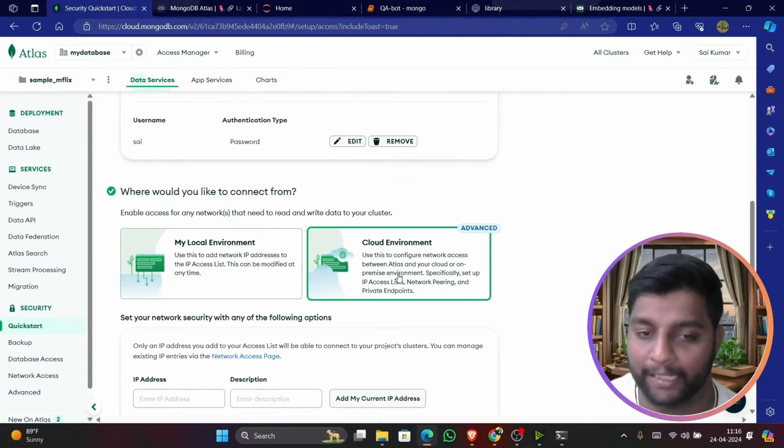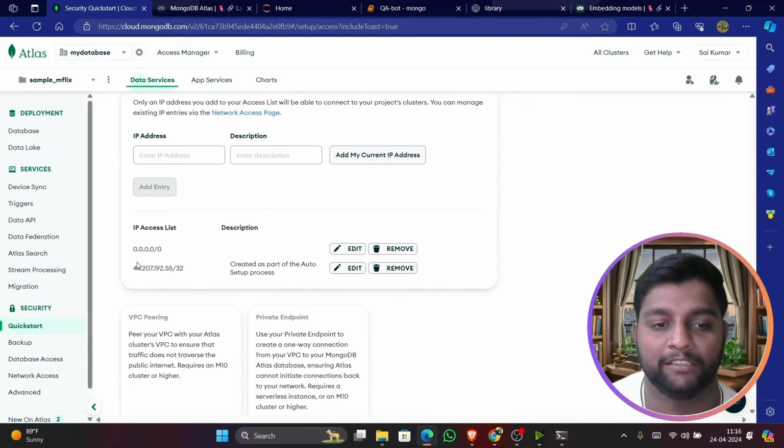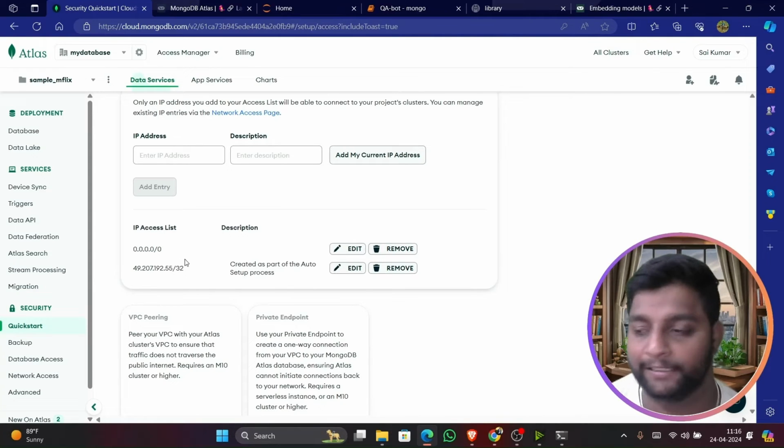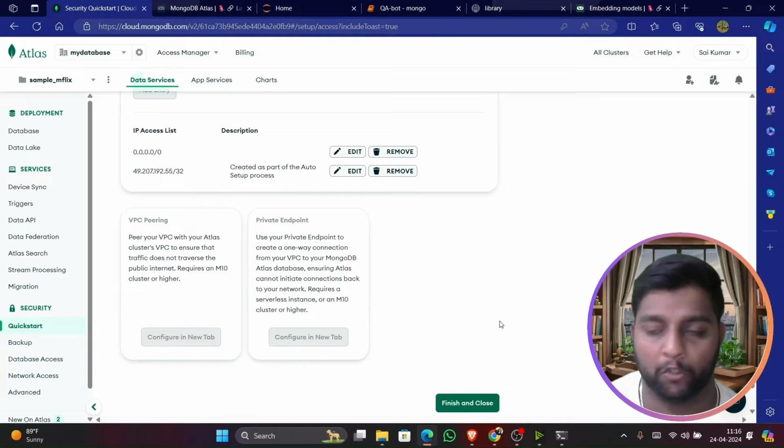So make sure to select the cloud environment and give the IP address to whitelist it. Give it 0.0.0.0/0, like four zeros with /0. You can see here how I gave it. You can give it like this and add this. This one is my IP address, which I simply added. It doesn't matter. If you want, you can add your IP address, or else you can ignore it.